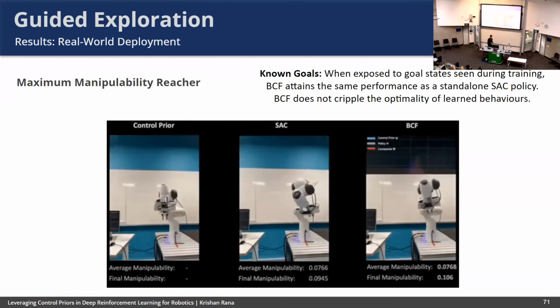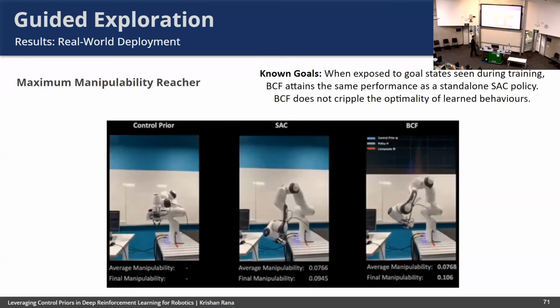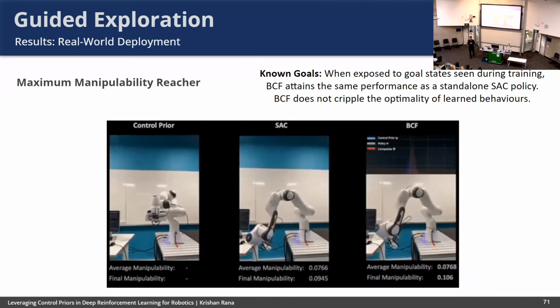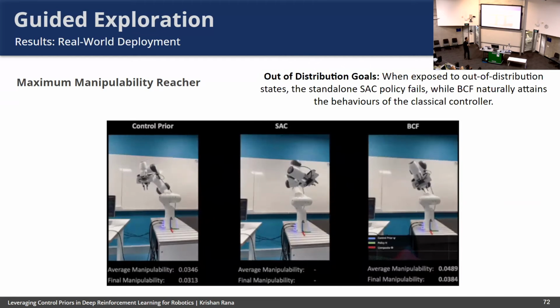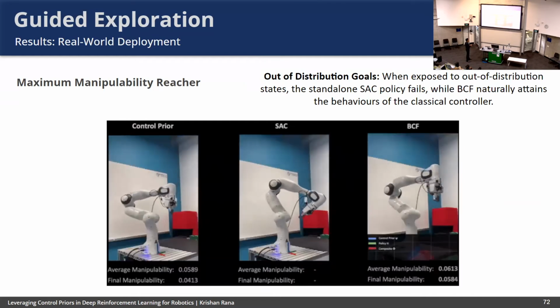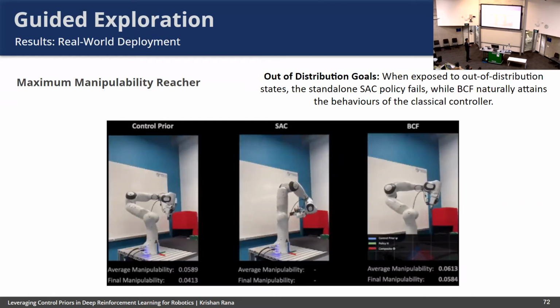So in known goals here, you can actually see that BCF copies the same performance of an end-to-end policy, right? So BCF, this combination, doesn't cripple us from attaining the optimal behaviors that an end-to-end SAC policy would attain. Whereas when we're in out of distribution states, SAC just curls up, which I think is quite dangerous, or it hits its joint limits. But you can see that BCF actually mimics the same behaviors of the control prior, right?